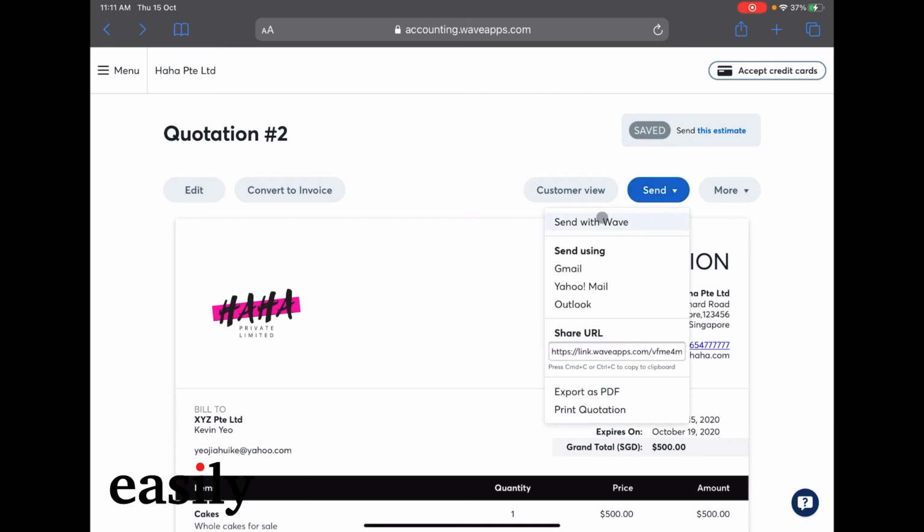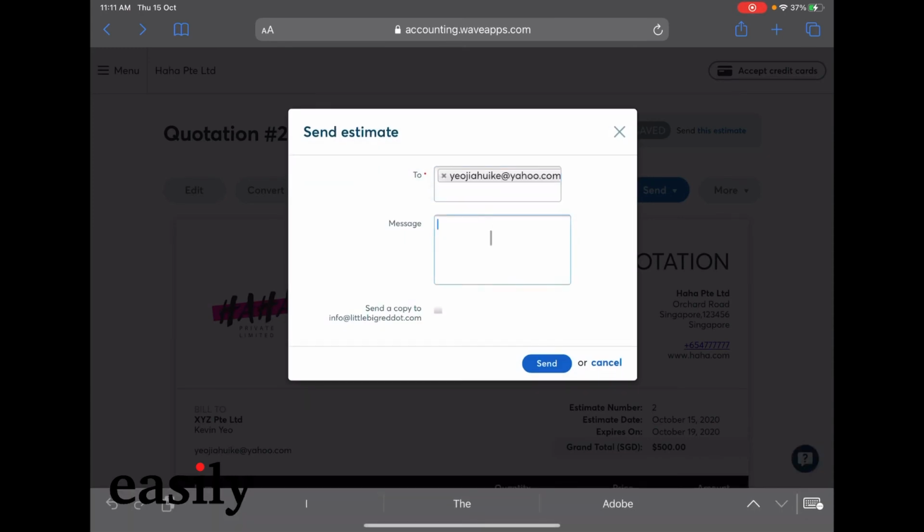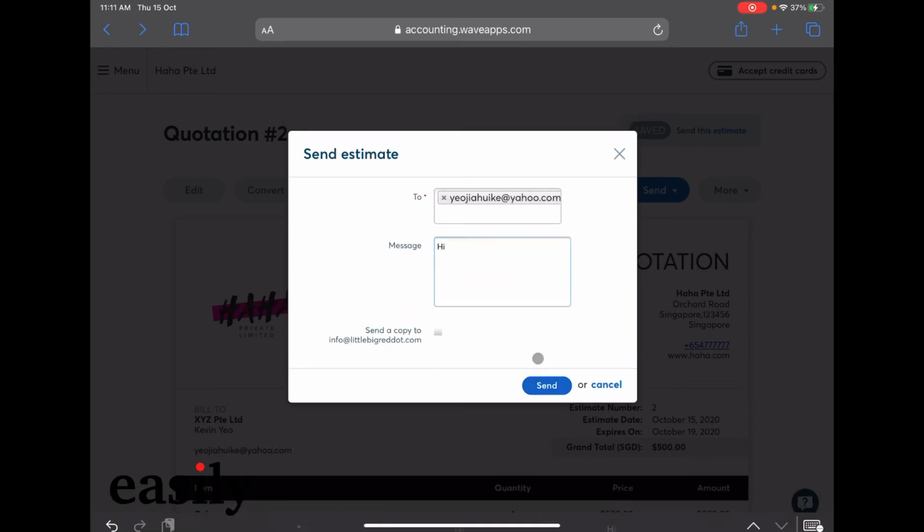You can send with Wave, or you can send using your Gmail or Outlook, or you can simply share the URL. With the URL, once they click it, this might be useful if you're on the move and you just want to send it via WhatsApp to the gentleman or lady. That can be done as well, or you can export as a PDF, old school style, and then send the PDF or print it out. I'm just going to send with Wave to this, and then you can type your message, hello. Then you can send a copy to yourself if you want to, but I'm not going to do that. So let's just send it.